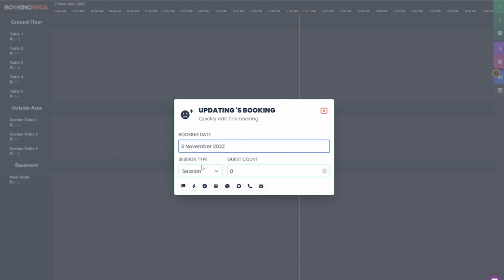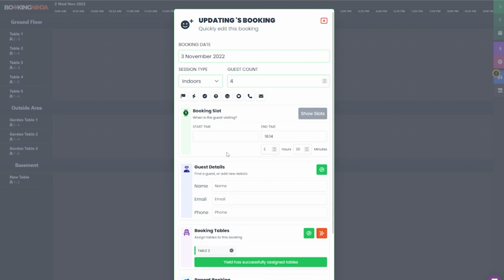Next we need to set what type of booking it is. So for example, the guest has phoned up and wants an outdoor booking, but we can select that. But for this test booking we're going to select them as inside. Next we'll set how many guests. This is useful for yield management, that is automatic table placement, and well, it's just also useful to know. We're going to set 4 guests.